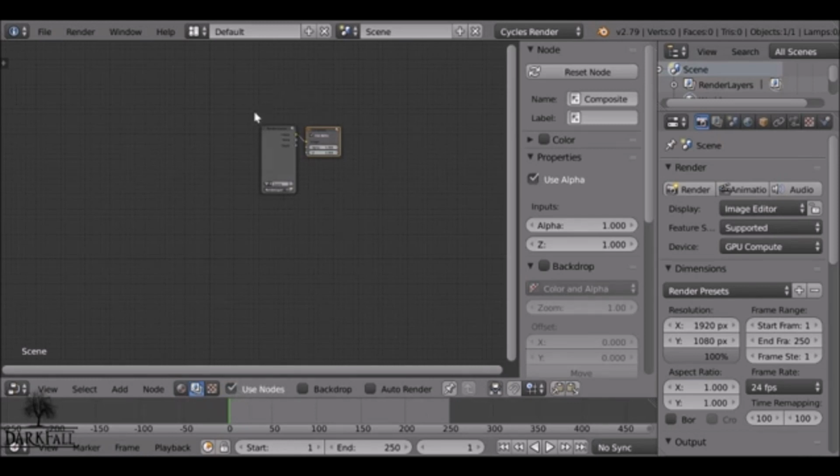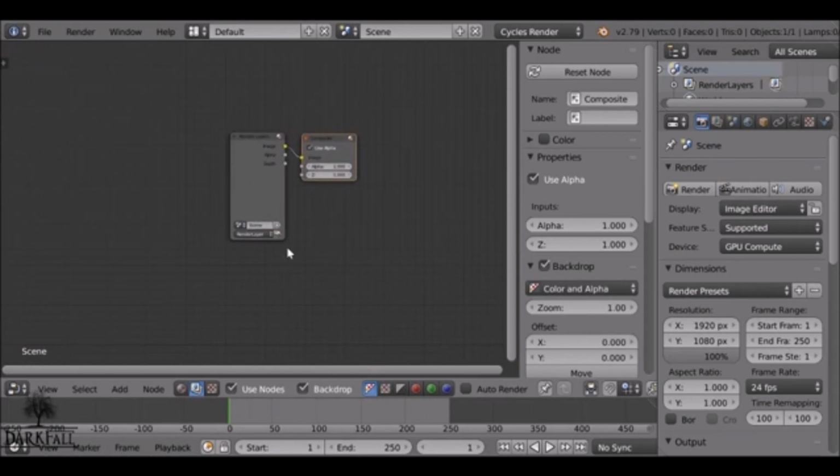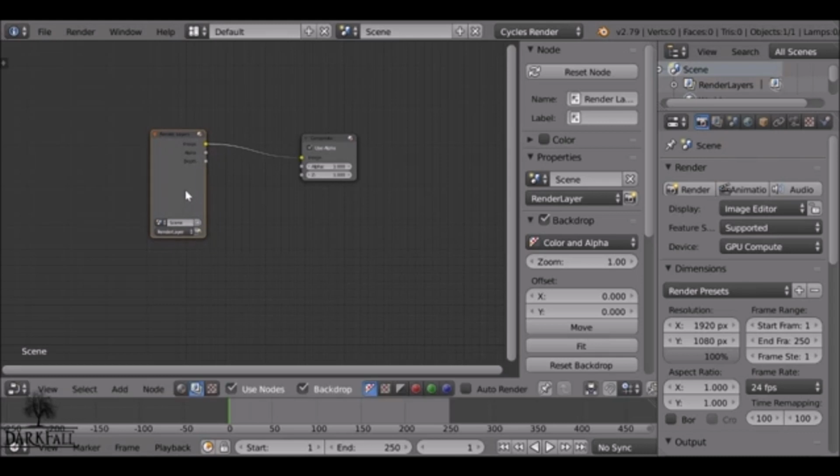So as always, we need to change this to the scene tab. Then we can check use nodes. You'll see these two nodes pop up here. Also make sure you check backdrop.